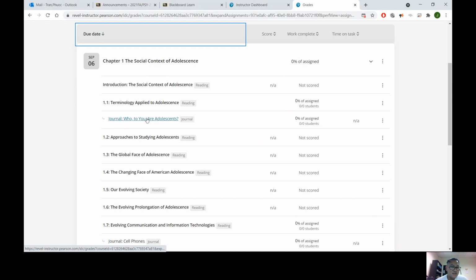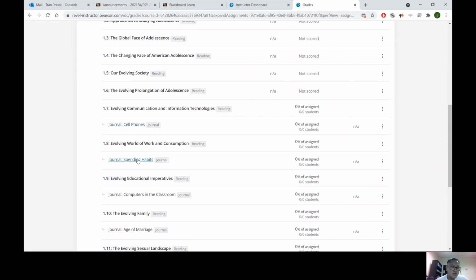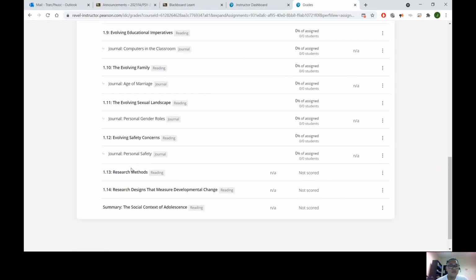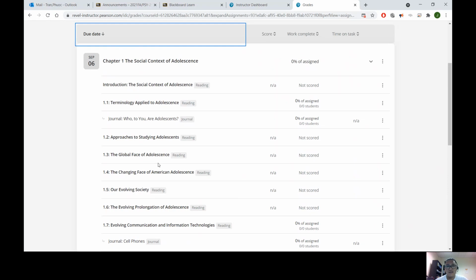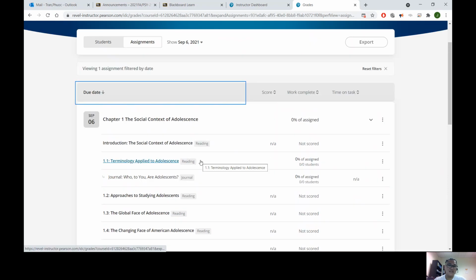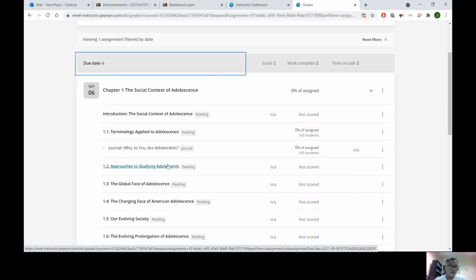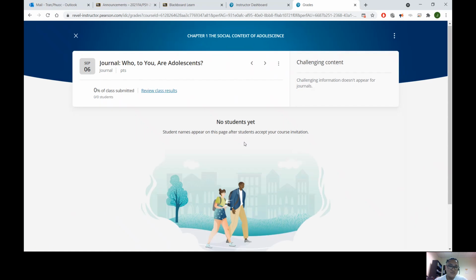There are assignments like this, journals. You don't have to do those. You can skip over them. I guess I'll see them if you write them, but they're not required for the class. We do our class in the discussion. So you can skip over things like journals that are required. Just read the information.